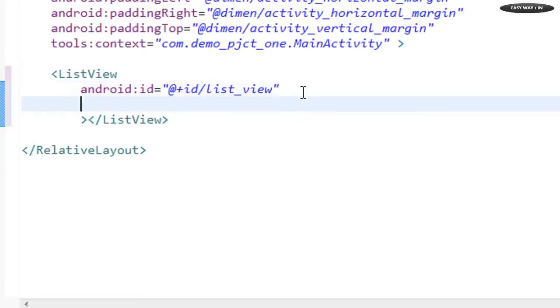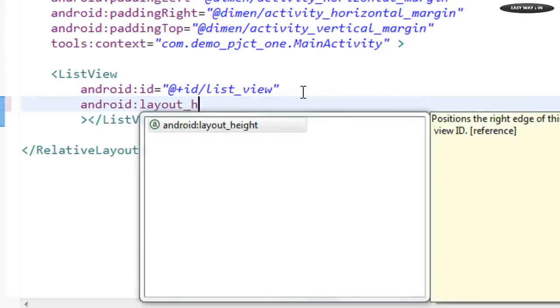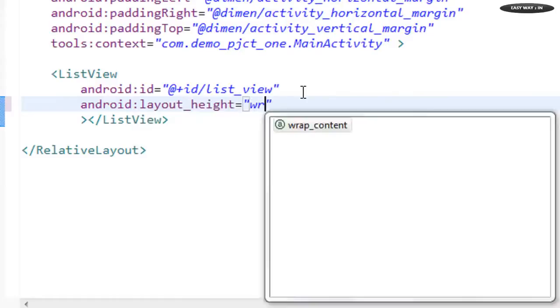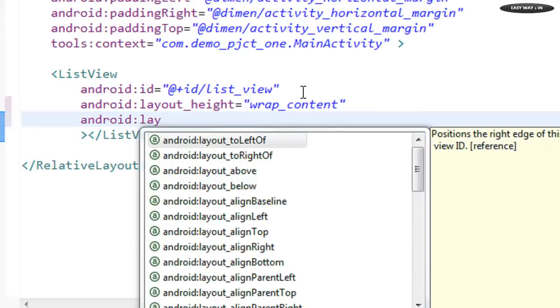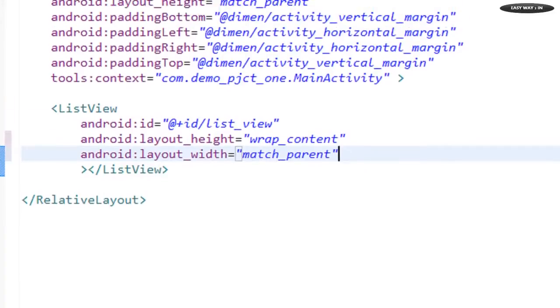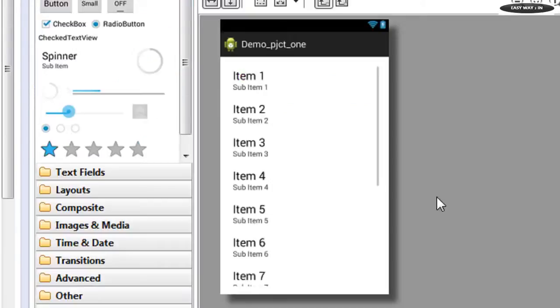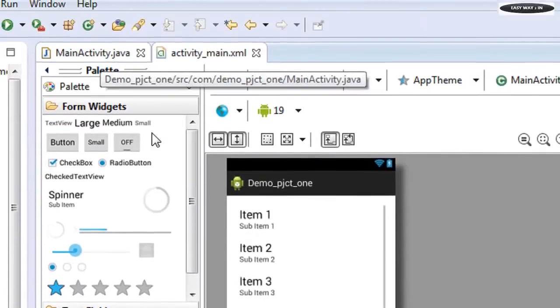Okay, now we have to set the layout for the list view. So Android layout height. I make the height as wrap content. Now set the layout width, Android layout width. I make it as match parent. Okay, now I just add a list view to the activity main.xml file. Now go to main activity.java class file.